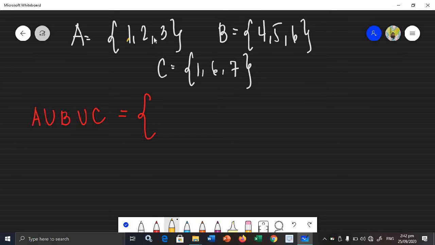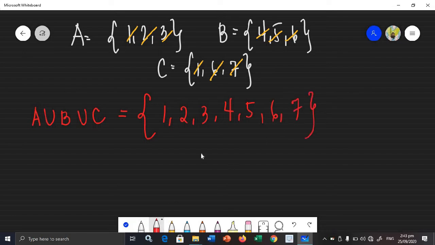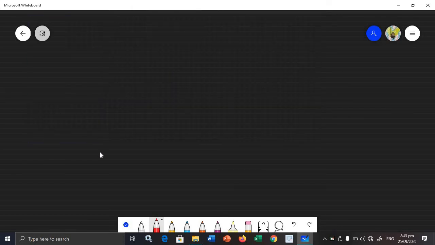So, 1, counted as 1 lang yan. 1, 2, 3. Yun na, 1, 2, 3. And then, 4, 5, 6. Kailangan in ascending order. Okay, pataas. 6 is counted as 1, then 7. Therefore, this is the union of set A, B, and C. So that is the union of sets.